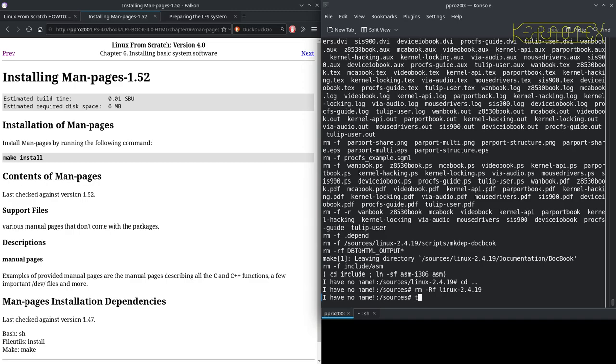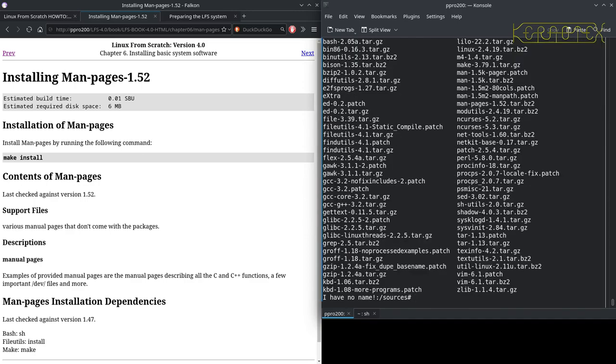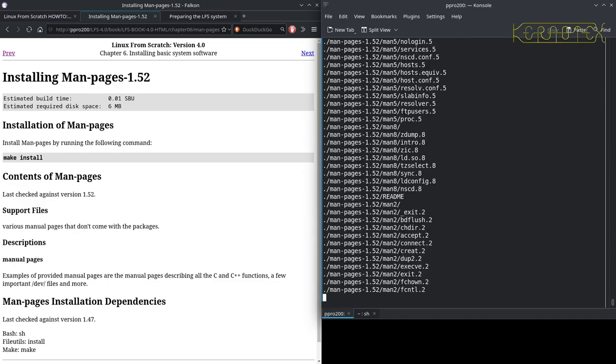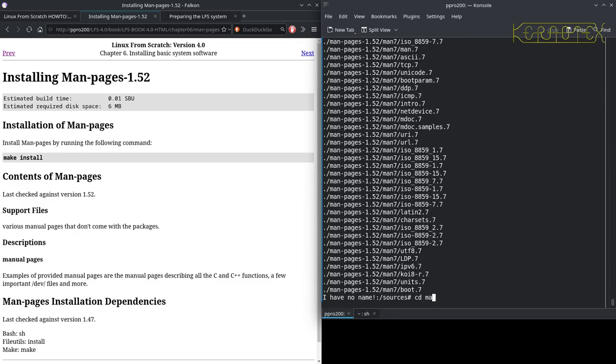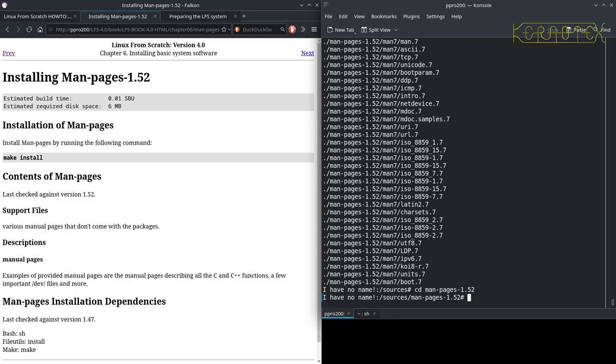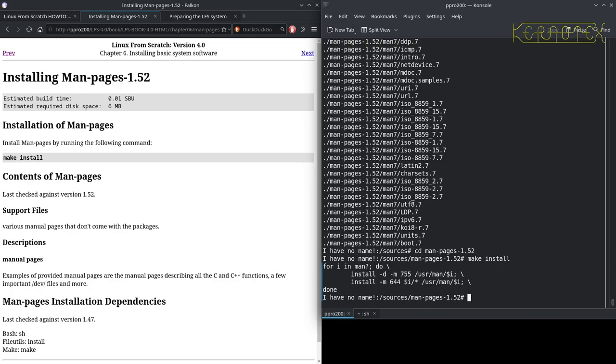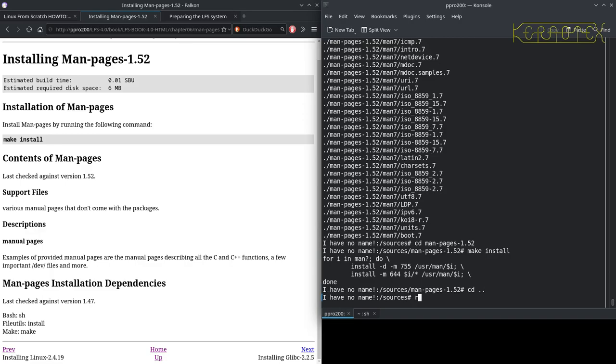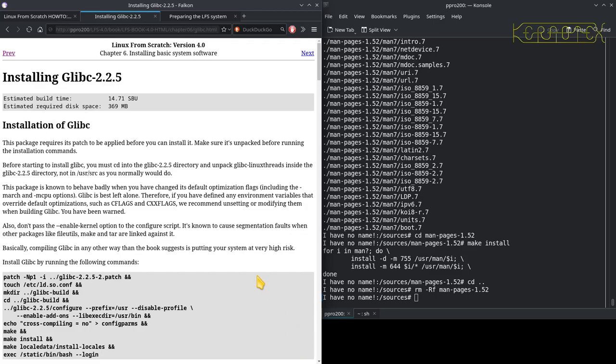Okay, so now we're on to man pages. So let's have a look at this. This is a BZ2. Okay, this is just one command, make install. And that's done. And we move on to Glibc now.